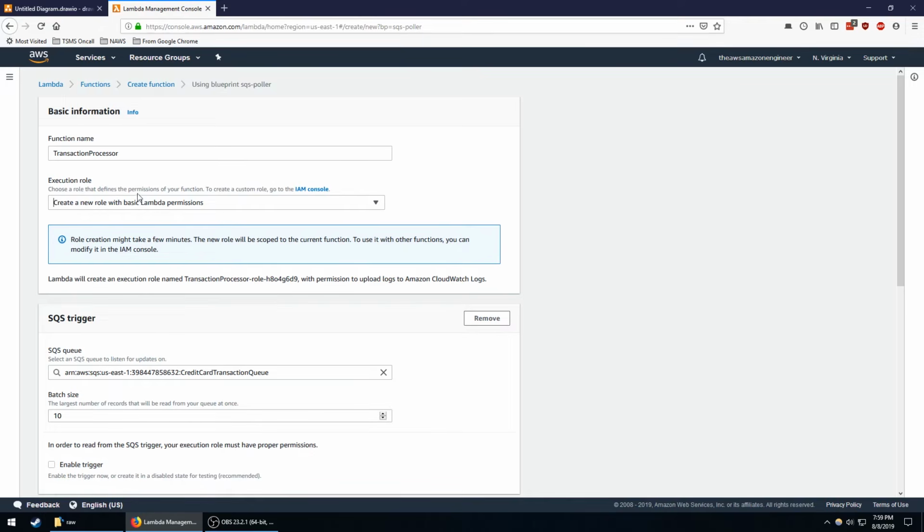So when you say create a new role with basic permissions, part of the strength of using this blueprint is that it's going to give you a role that has all the SQS permissions. So if you're not sure what permissions you need, I would encourage you to set up one of these, which is kind of like a dummy application, and then check out the role that it creates, seeing all the permissions that it has. Then you can create your own and name it whatever you want.